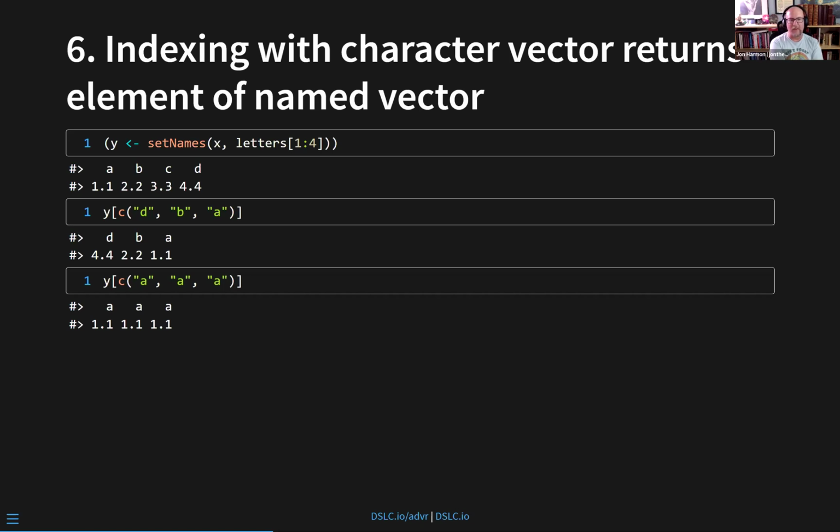I just copy pasted, or not even copy pasted. I kept stuff from the old slides. I would have just done names, whatever. I see. They're creating Y at the same time that they name it. Yeah, that's fine. Okay.